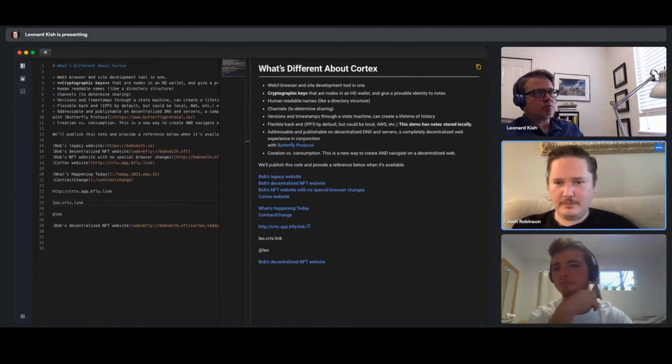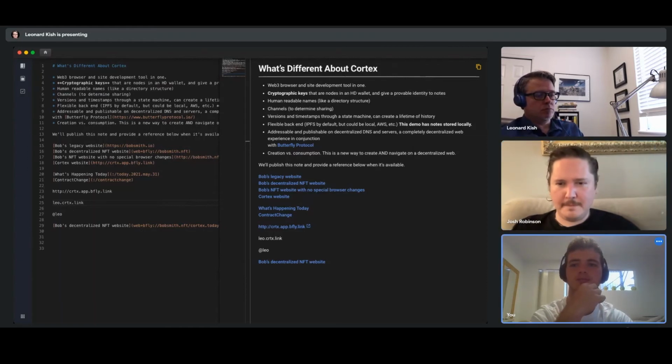One thing many people might be wondering, because at first, also when I was learning about Cortex and everything, I didn't know what you meant with keys. So if you want to explain to everyone what that means.